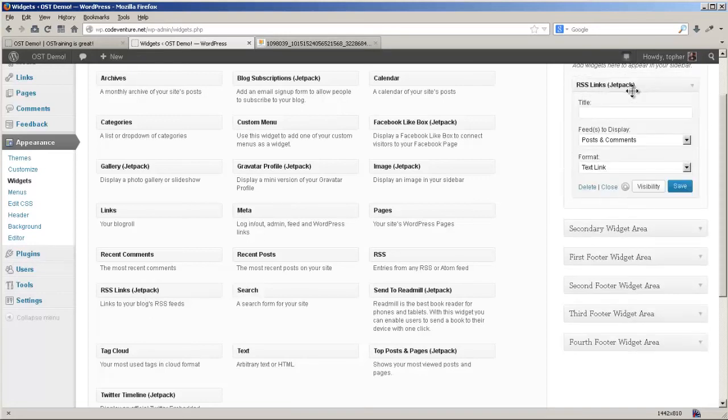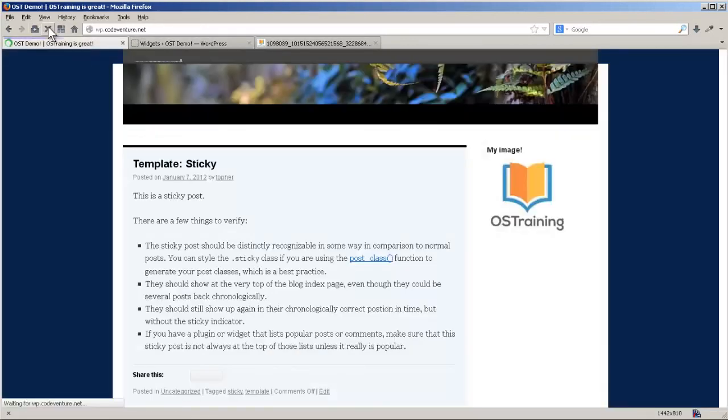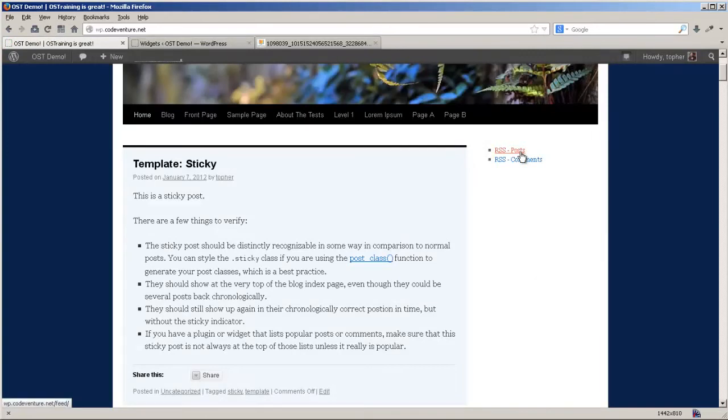RSS links to the RSS feeds of your own site here. And there are your posts and comments.